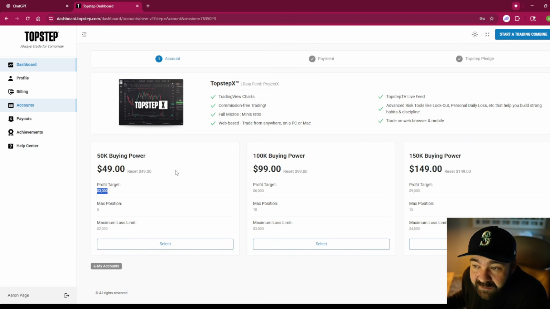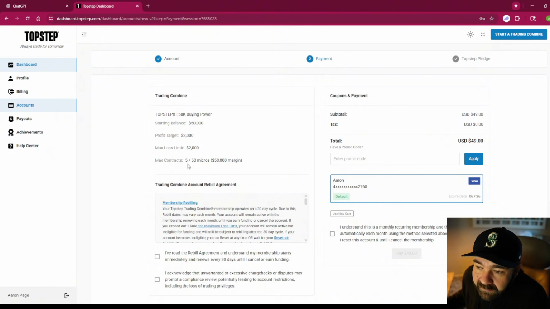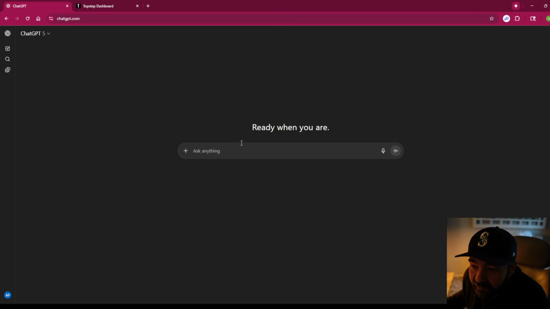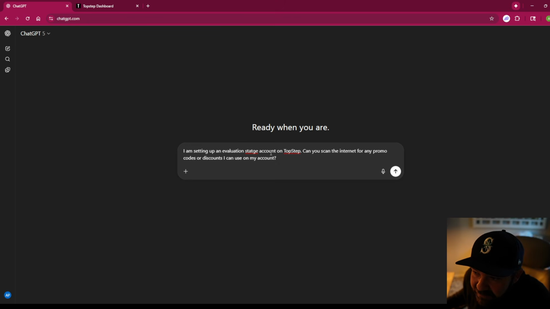So I'm going to set up a brand new account while we're in here. So we just have a fresh 100% GPT driven investment. So right here, $49, we will select it. Now, if you don't do this with ChatGPT, you should. We're going to come over here and I'm just going to say, I'm setting up an evaluation stage account on TopStep. Can you scan the internet for any promo codes or discounts I can use on my account?